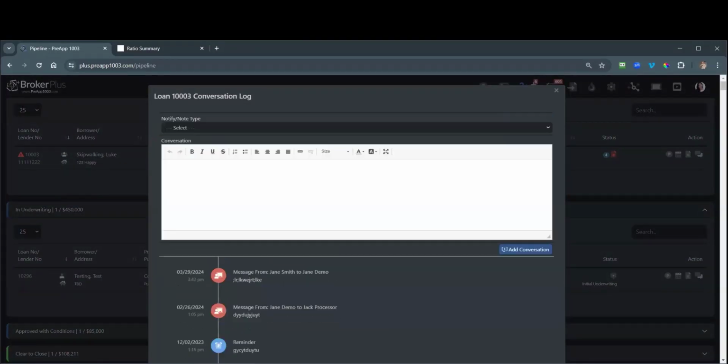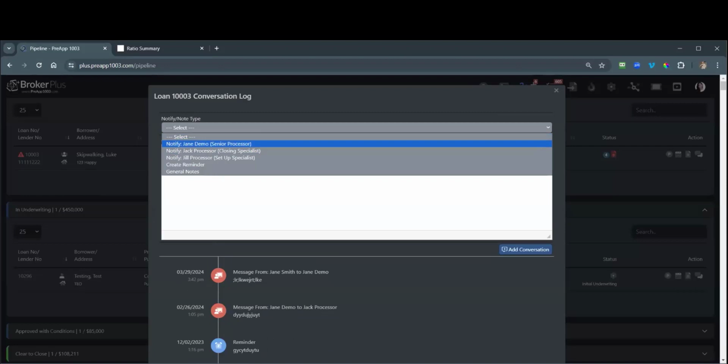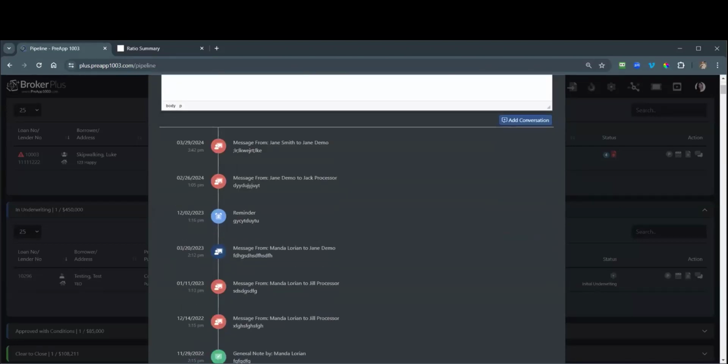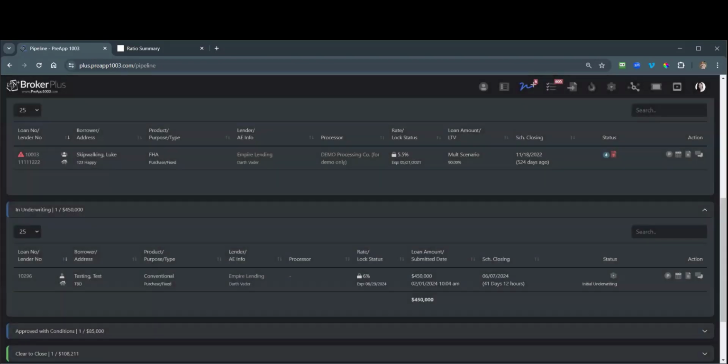This also allows you, if a processor has been assigned to the file, to have an internal communication or an internal chat between you and your processor who's been assigned to the file. So this one is a note from Jane Demo to Jack Processor, and notice it's red. Once they read it, it'll turn dark blue, so I know when they've read my notes. That's the cool thing on the conversation log.